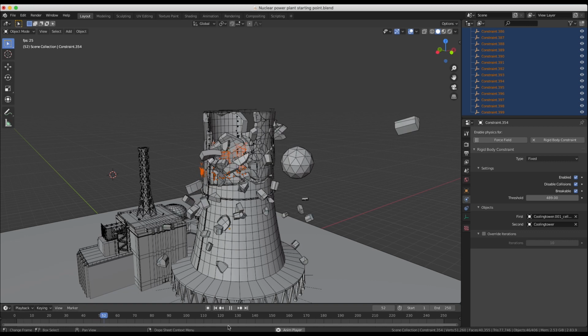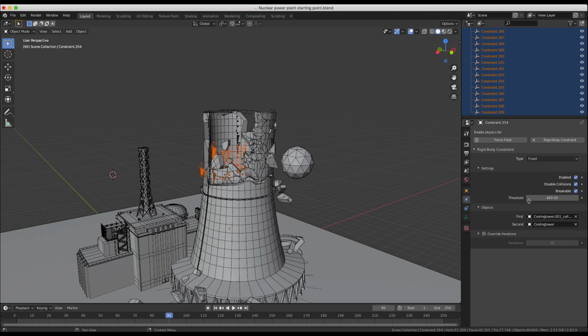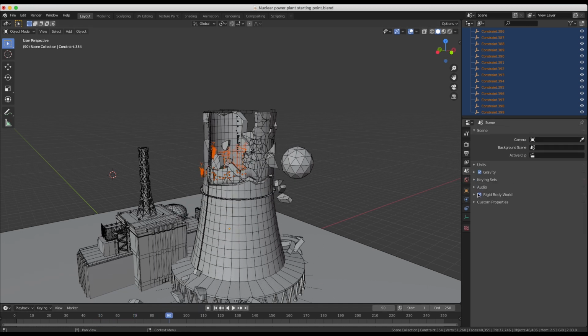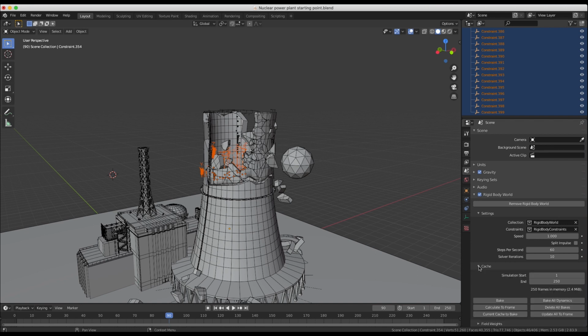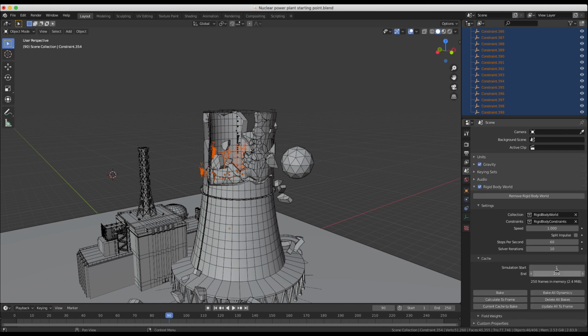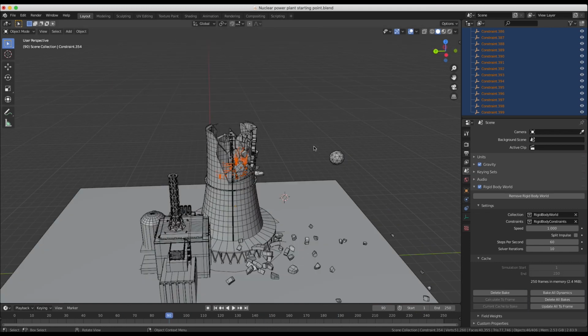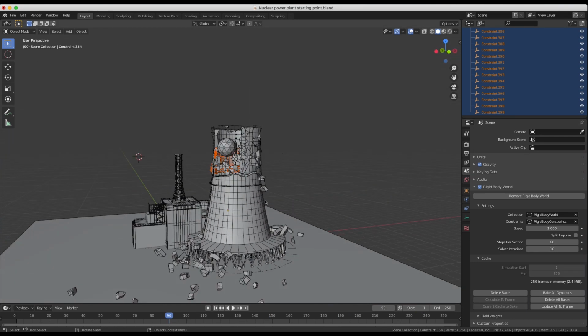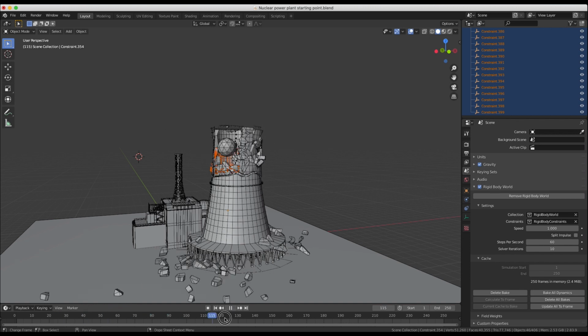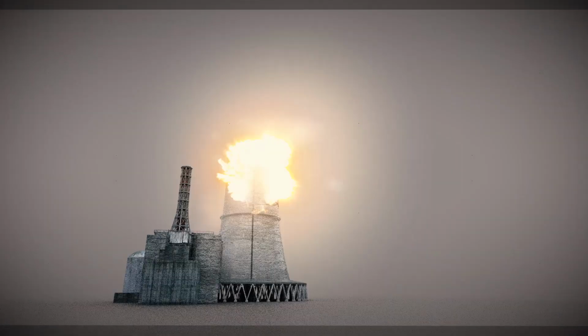Anyways guys, once you are happy with your rigid body simulation, what you can do is go to the Scene Properties tab here, go to Rigid Body World, go to Cache under the Rigid Body World, choose your simulation start and end frames, and then bake your cache. And now your rigid body simulation is baked into the scene, and you can select where you want to see it in real time and continue with the rest of your setup.